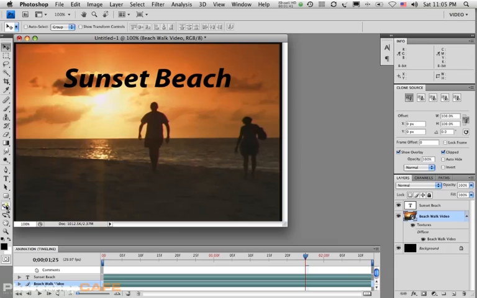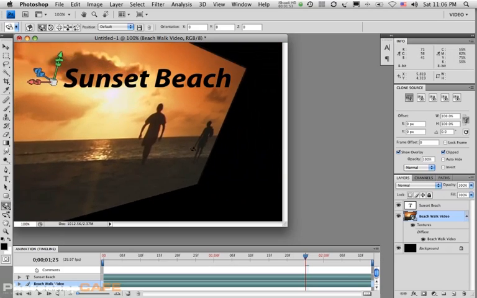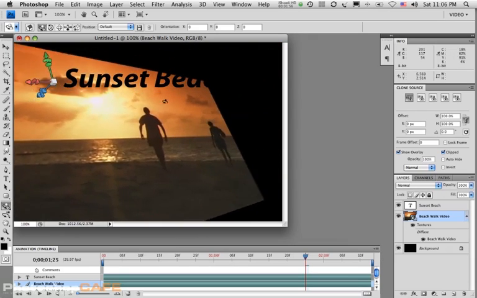So what that means is now I can come down here to the 3D Rotate tool. It's a universal rotate tool that allows me to just click out here, grab it, and you can see how I can just kind of move it and rotate it around like so.